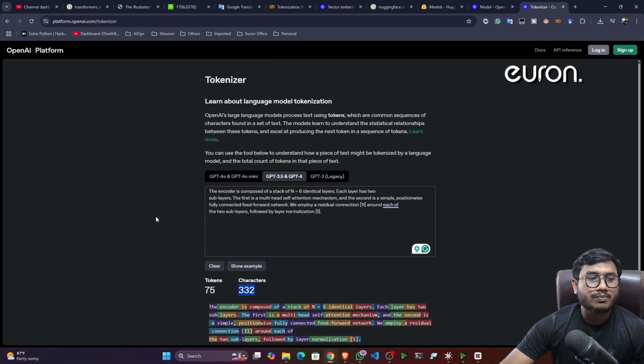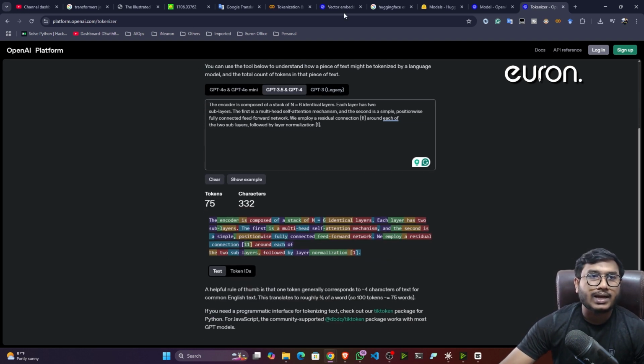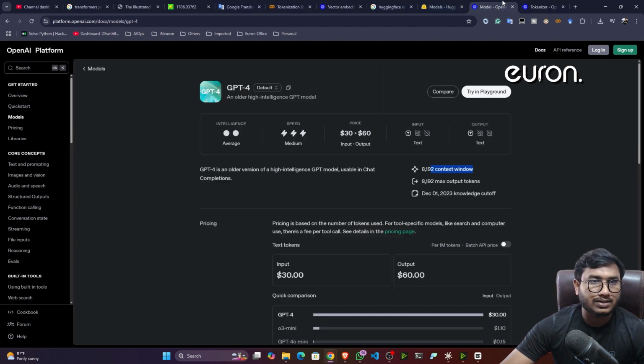So whenever we pass any kind of input to the large language model, first of all, with the help of the tokenizer, it will count the tokens and match them with your context window. Sometimes if you give a very big prompt that exceeds the context window, your model will give an error like input token limit out of range.